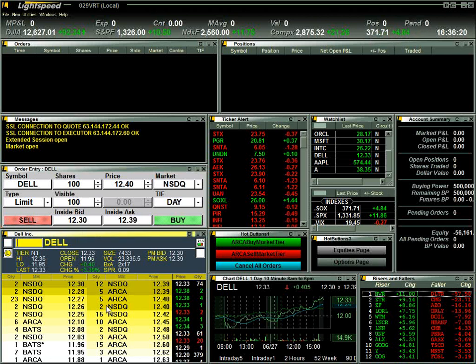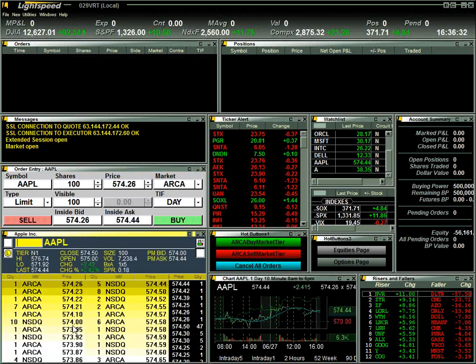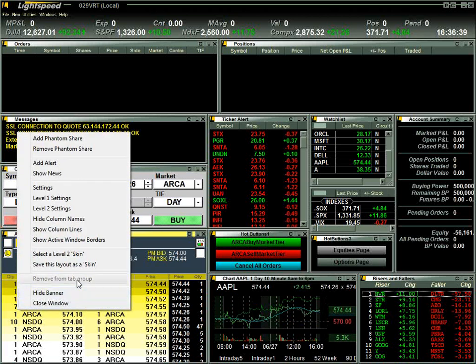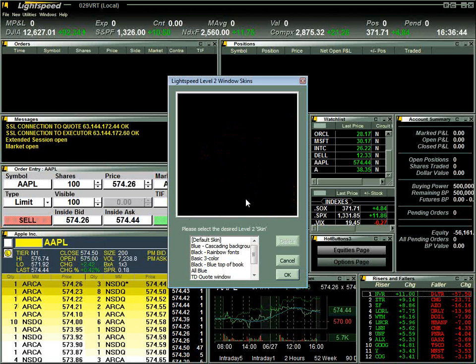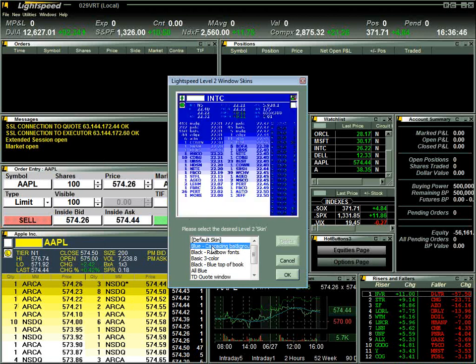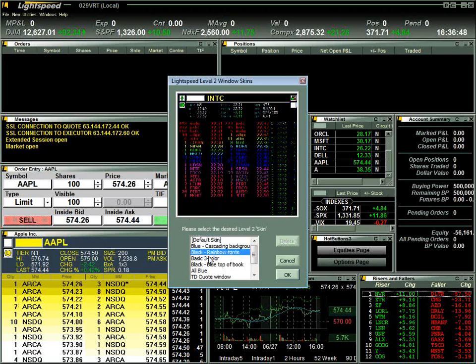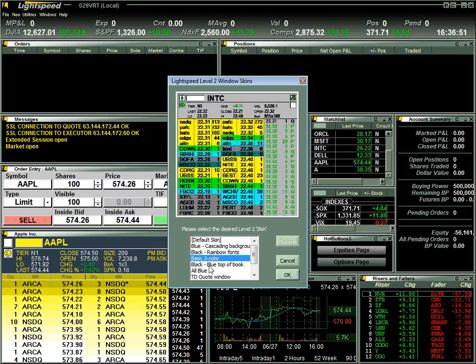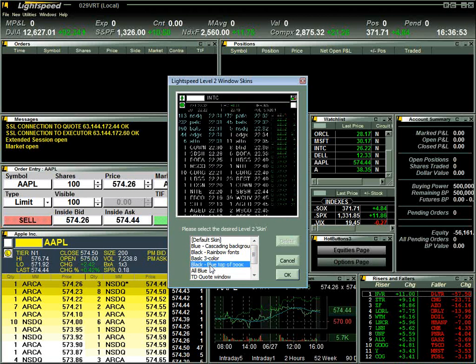All right, we'll move down to one of the most important windows within Lightspeed Trader, which is the Level 2 quote window. This is in the bottom left-hand corner here on my screen. You'll see as I type in any other symbol and hit enter, it will load the symbol into the Level 2 quote window. This is very customizable. If you right-click, you can select the Level 2 skin. That will change the colors. From this menu, you have predetermined configurations to show the different levels and different colors within the Level 2 window.